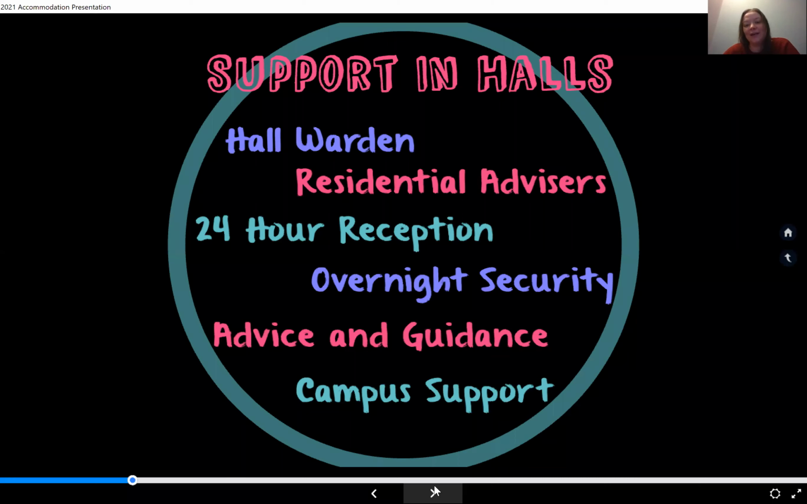And this is also backed up with our campus support team, who are a wider security team who work throughout the university, including Greenbank Student Village, to make the whole space safe and secure, whether you're walking around campus or in your halls. They're there to make sure that you are safe and secure throughout your time with us in the university.